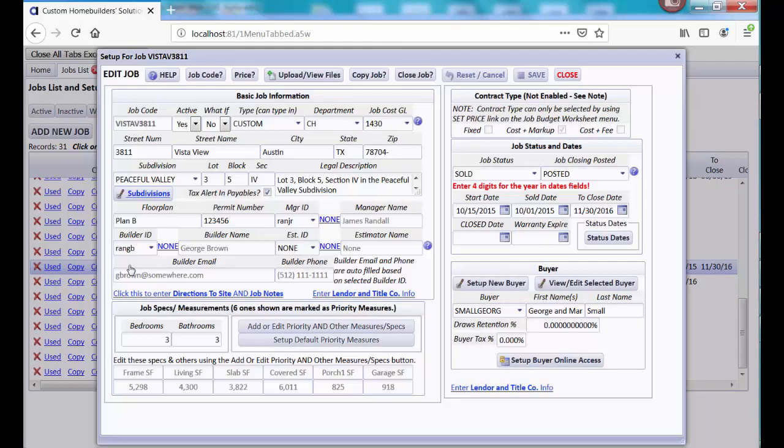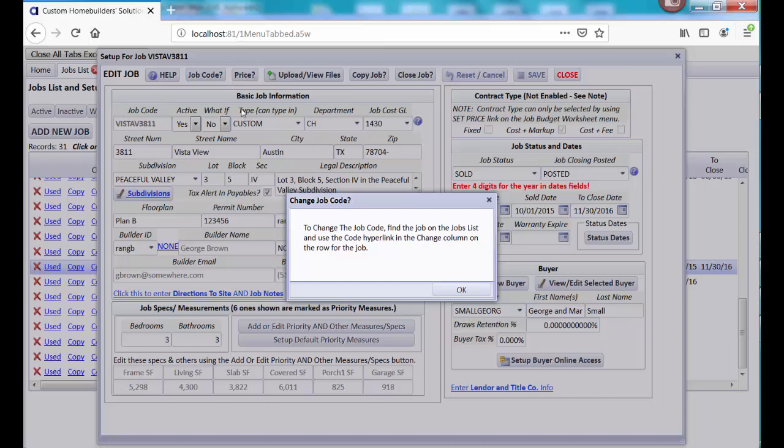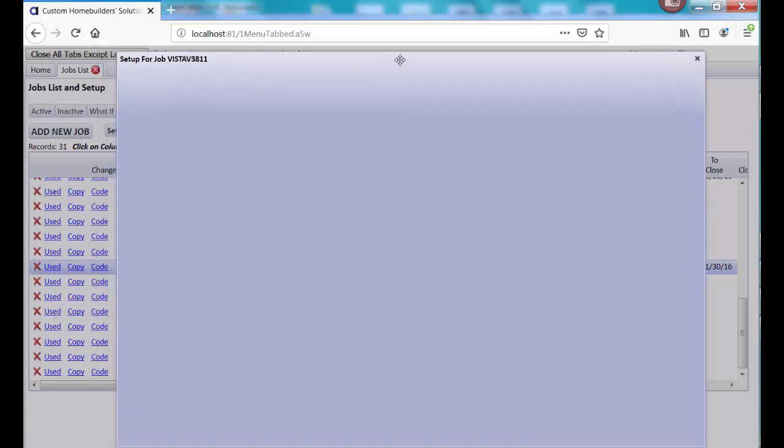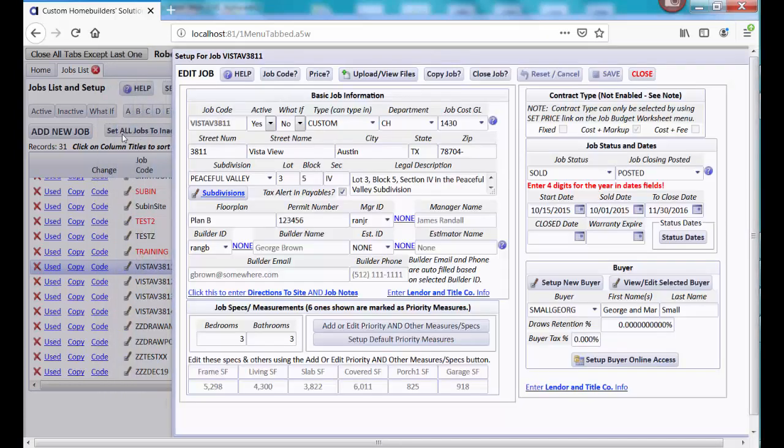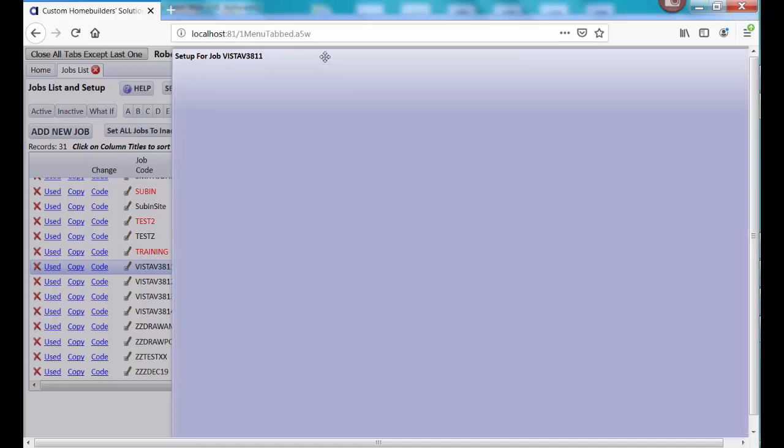But it's the exact same window that you'll get when you're setting up and entering all the new things. So first of all, you'll notice that the job code is frozen. And up here, there's a button that says job code question mark. If you click that, it's going to tell you to change the job code, find the job on the jobs list, and use the code hyperlink in the change column on the row for the job. We will have another video all about changing the job code, but back here on that jobs list, there's change and code, and that's what that's referring to.